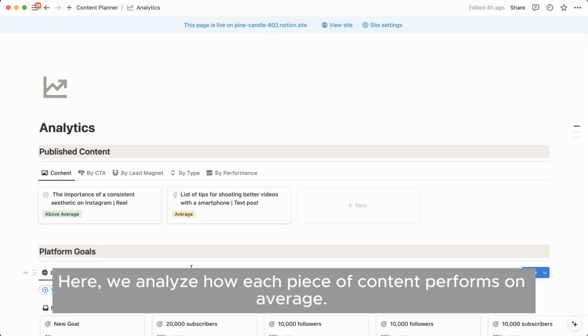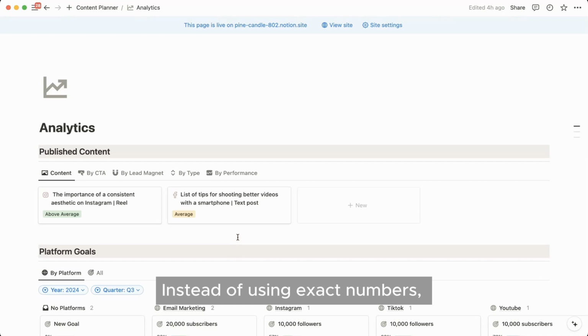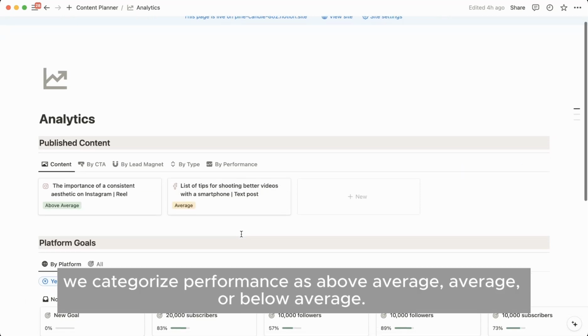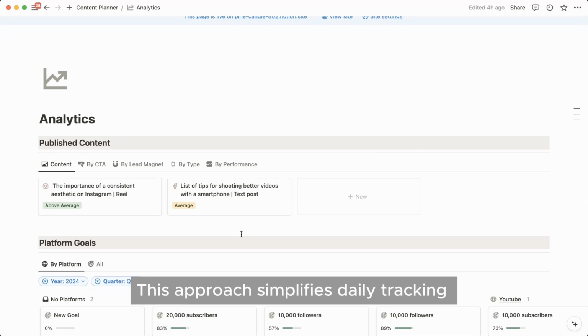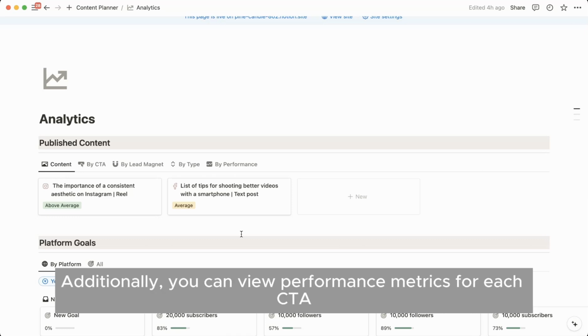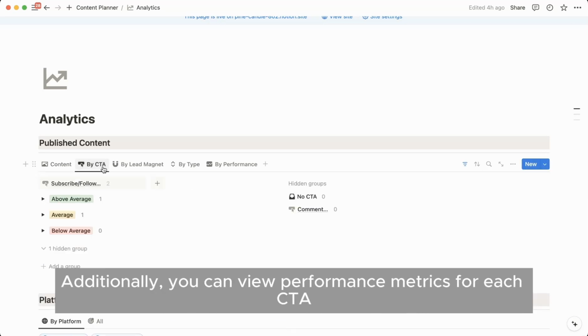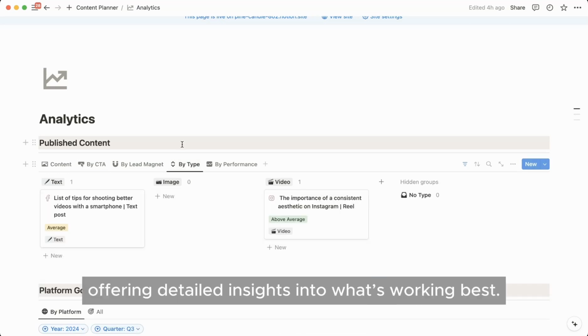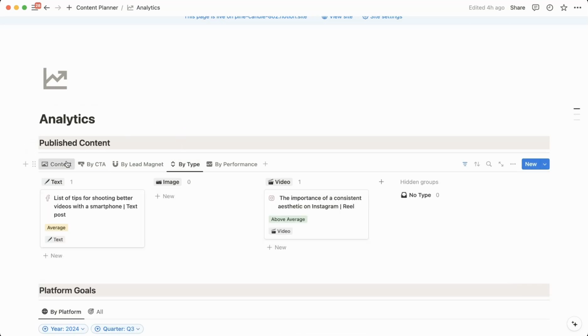Here, we analyze how each piece of content performs on average. Instead of using exact numbers, we categorize performance as above average, average, or below average. This approach simplifies daily tracking and provides a clear overall picture without the hassle of constant data entry. Additionally, you can view performance metrics for each call to action, lead magnet, or type, offering detailed insights into what's working best.